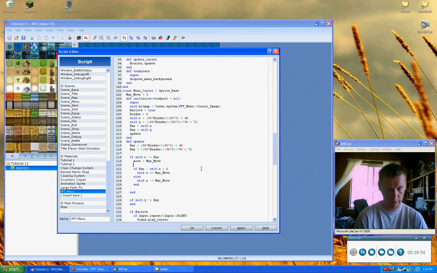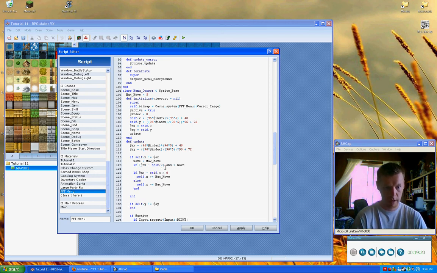Okay, so we're going to take this value here, and we're going to say if the ABS, for absolute value, is less than move, then move equals that distance dot ABS. Okay, so now we've got that, and now we just need to put move down here.